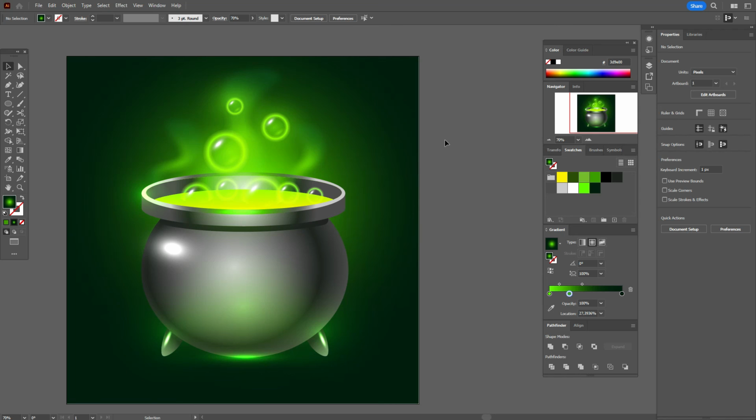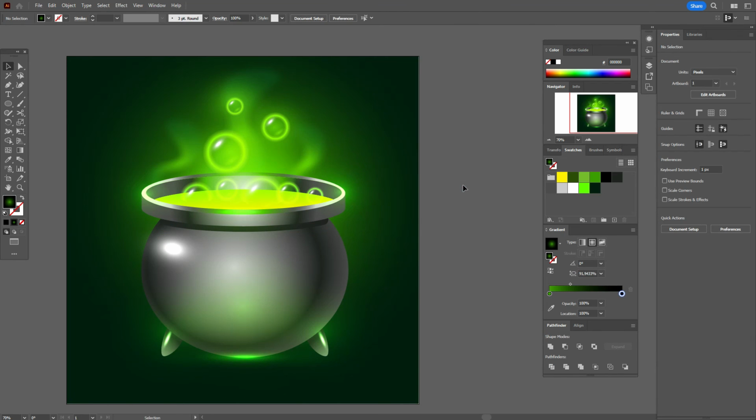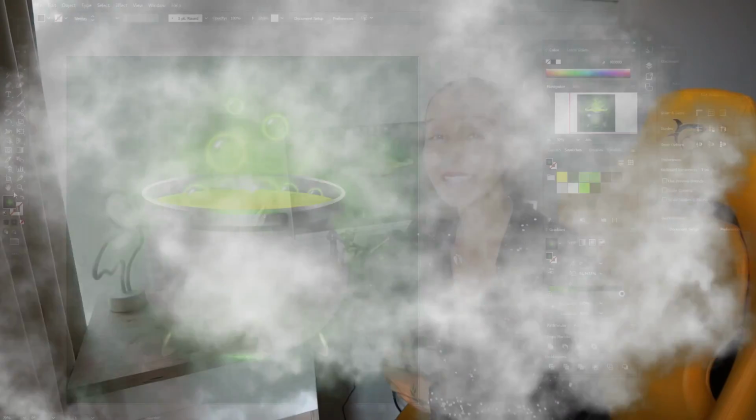Well, guys, our poison pot in Adobe Illustrator is ready.